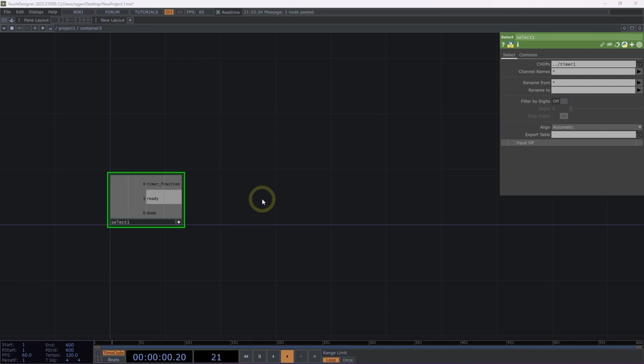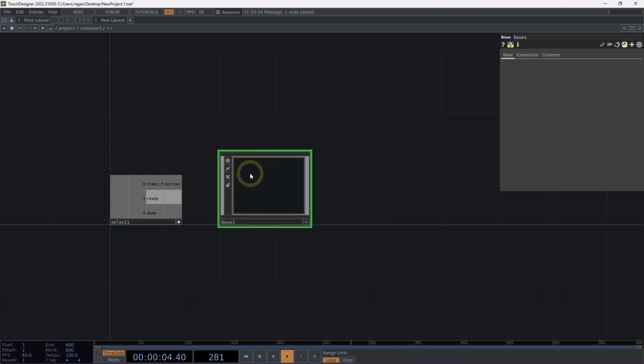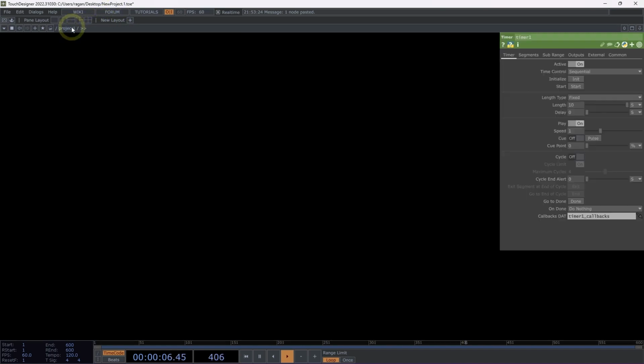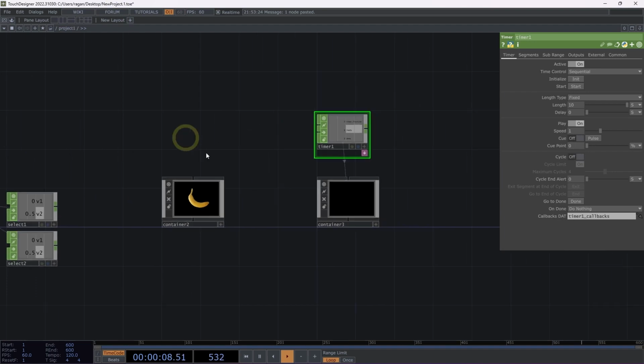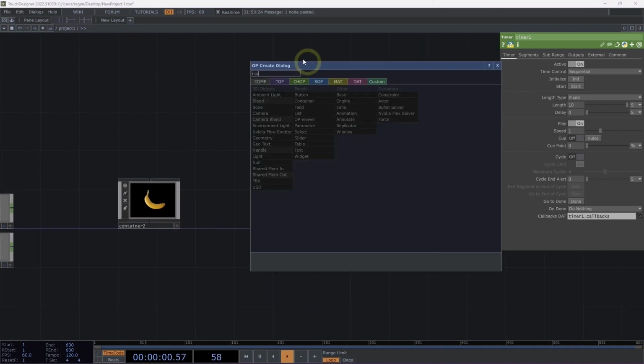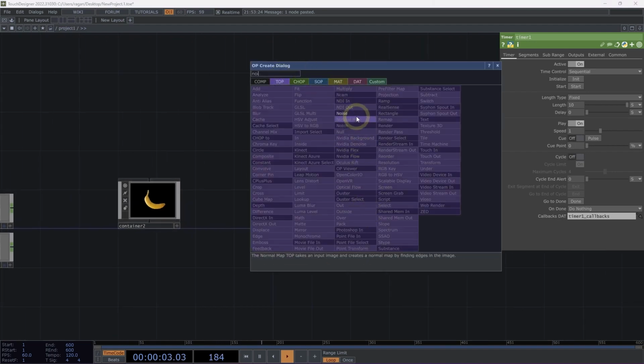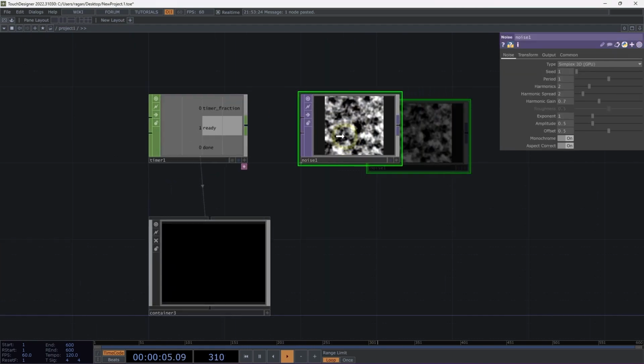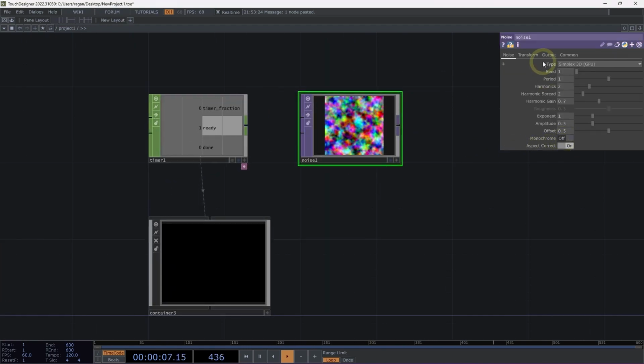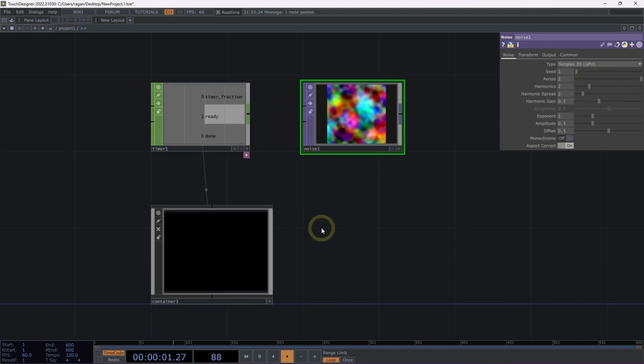Let's go ahead and add another base component here inside of our network. And before we do that, let's head back up to project 1. I'm going to use the H key to home us. And now I'm going to add a noise top here inside of our network. I'm going to make sure that it's non-monochrome, and I think I'm just going to turn the period for this up a little bit. There we go.